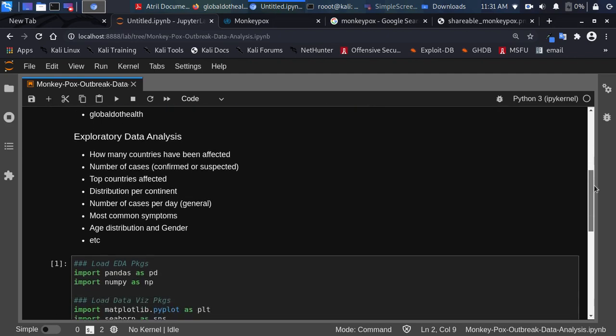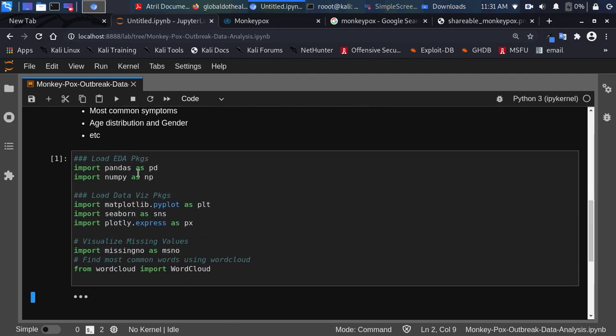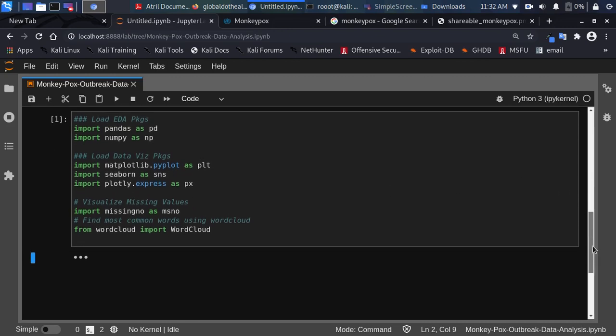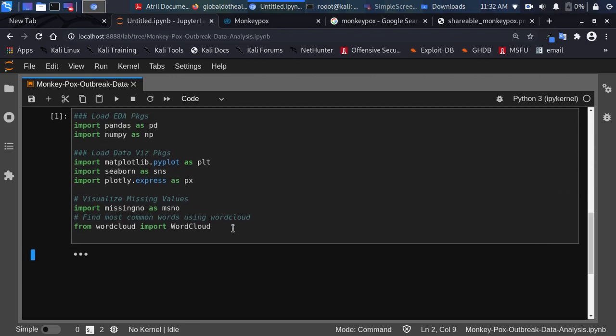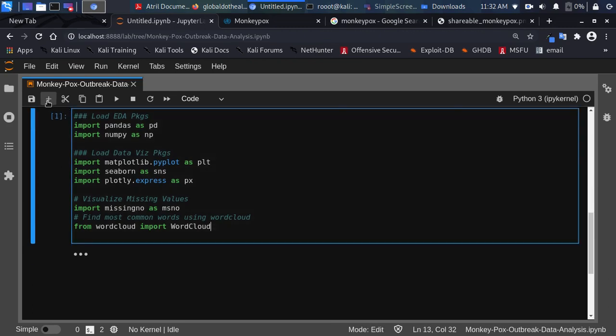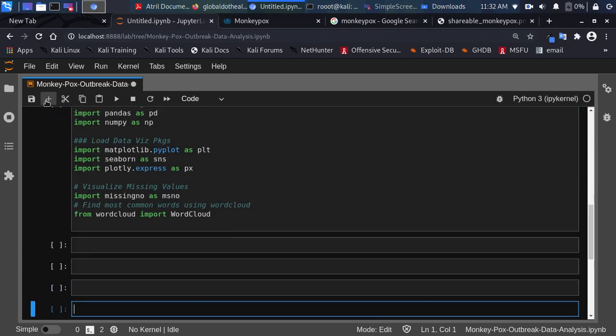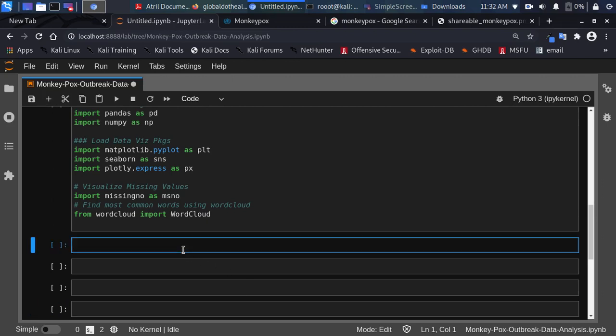First of all, I'm going to import our packages, Pandas and NumPy, and our data visualization packages, Matplotlib, Seaborn, and Plotly for the interactive plots, and then some other packages. So let's start running some stuff. I'm just going to go back here and create some cells. Apologies for how it's going to be, and in case you have any question or contribution, you can put it inside the comment section below.